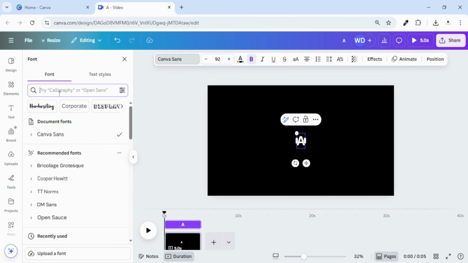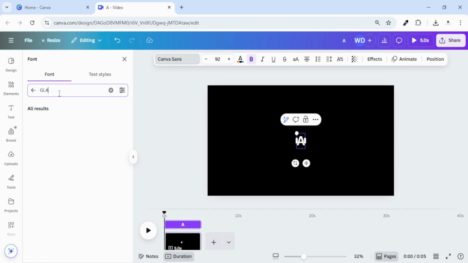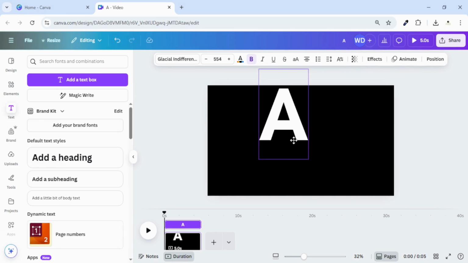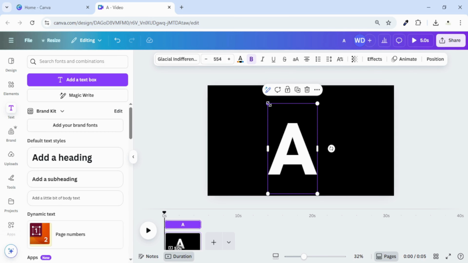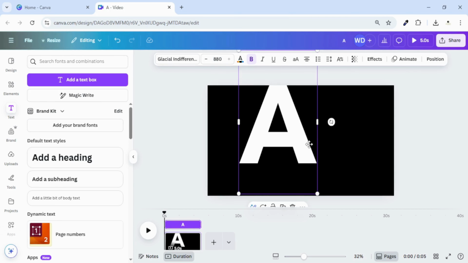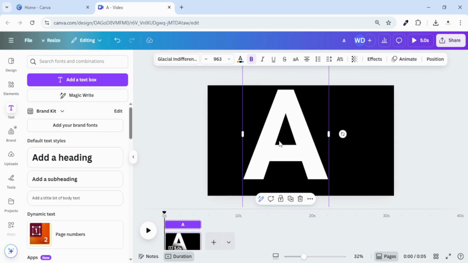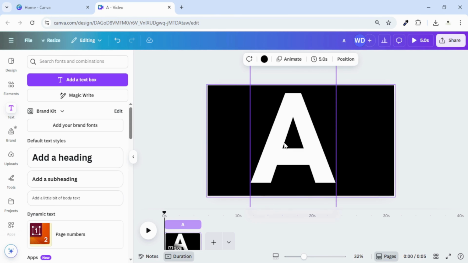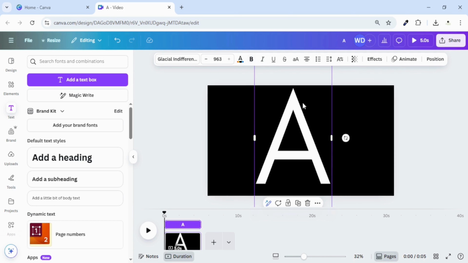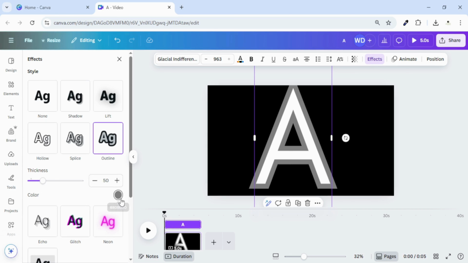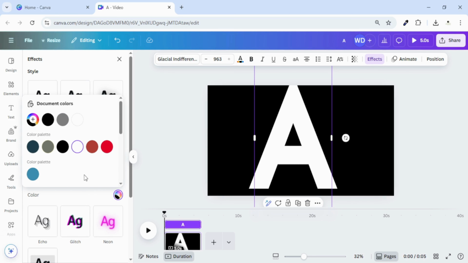Now select the font Glacial Indifference. Increase this text size. Place it in the middle. Now unselect this bold. Click on effects, outline. Select color white.